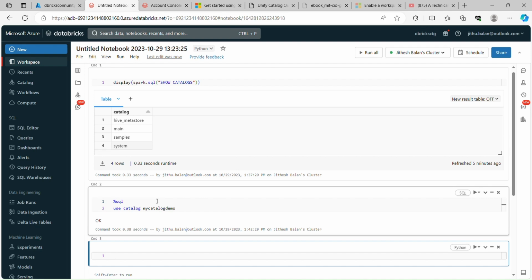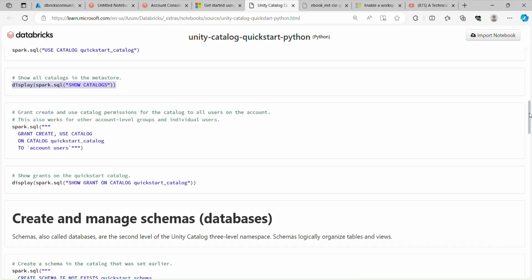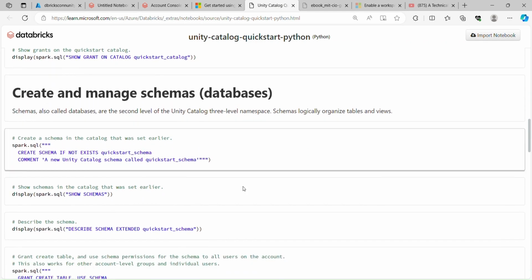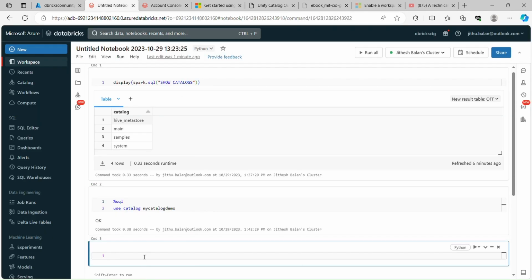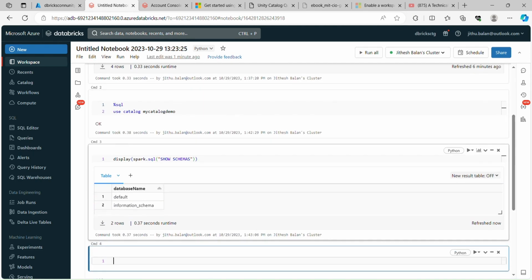Now, if you want to check how many schemas are available here, again you can go back to the sample notebook provided by Databricks. Here you have the required command. This is Python, so you can use display spark.sql show schemas, or directly you can use %sql and use the same command, show schemas. And you can observe that there are two default schemas currently available, that is default and information schema. But normally if you ingest any new business data set, you are not going to insert it in default or information schema. The best practice is to have your own schema, then insert the data there.